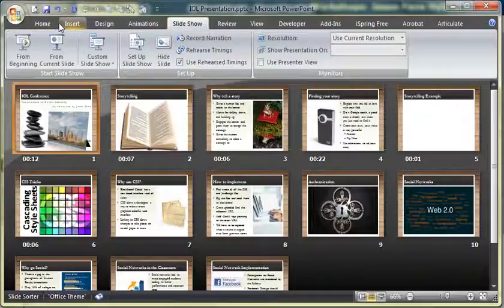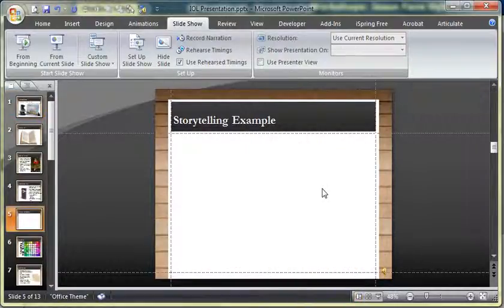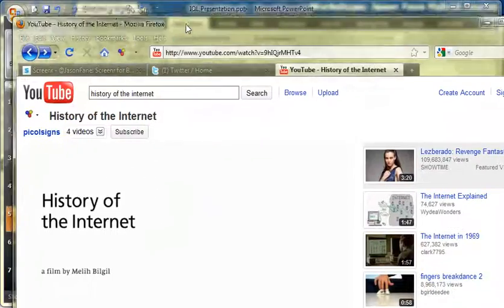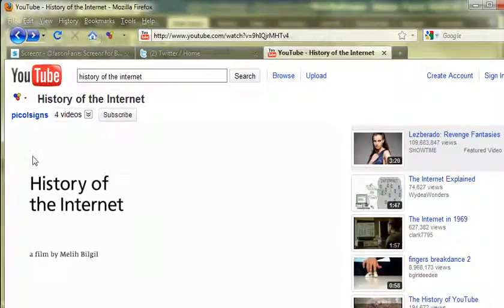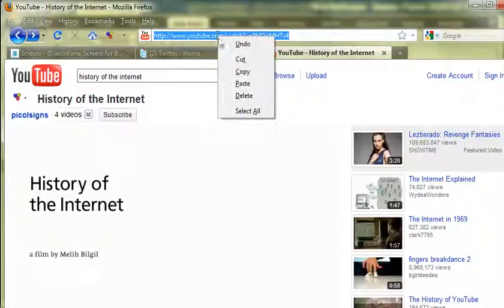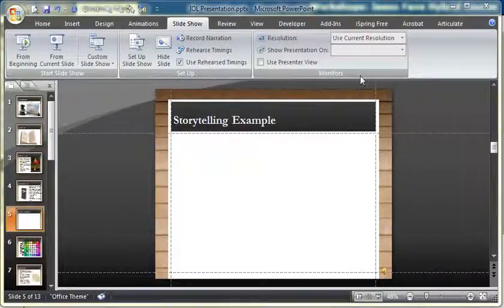So I'm in the wrong view. Let's see if I can fix that. If I click this, I go back to my normal view. And now I'm going to show you how to add a YouTube video. I'm going to click on my blank slide here, and I've got my video here. This is going to be an example of storytelling. You've probably seen me use this history of the internet example several times, but all you're going to have to do is copy the URL right here. So I'm going to right click and copy, and then let's work on putting this into our presentation.